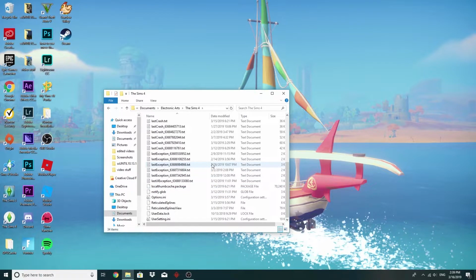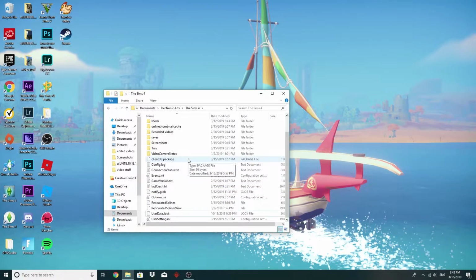As long as you know what the last exception was saying and you've figured out the problem with the last exception, then you can go ahead and delete those because you don't need them in your game anymore. As well as the local thumb cache, you can delete that too. You can also delete the last crash text as long as you know what was wrong with it. If you're still experiencing the problems that are in the last exception and last crash text, then I suggest not deleting them and making sure you know what the problem was before you delete them.